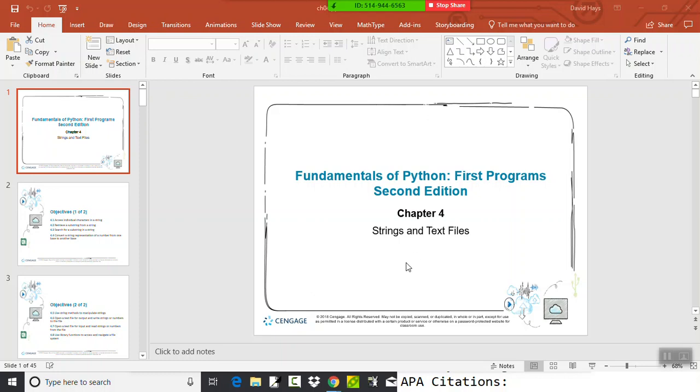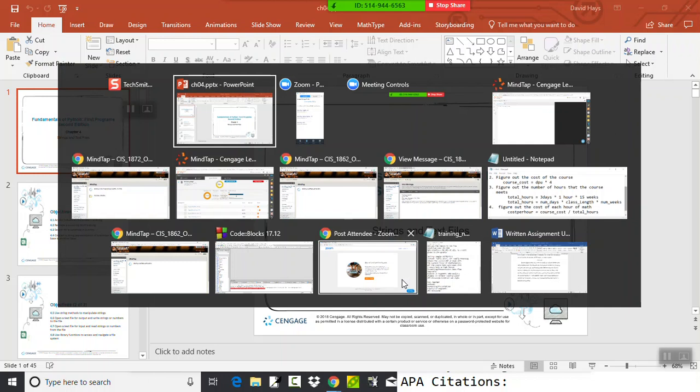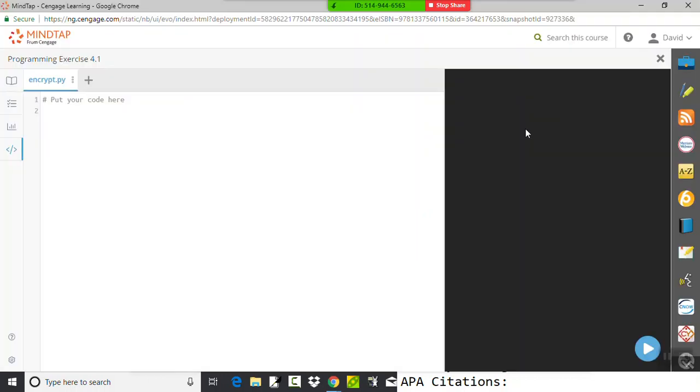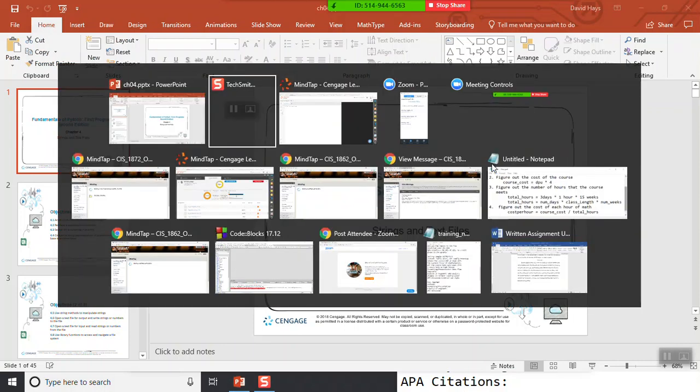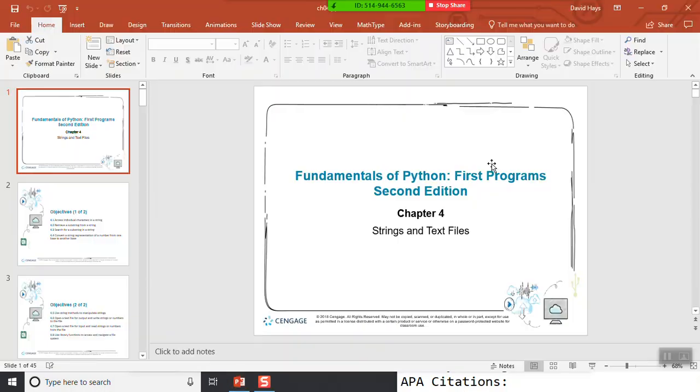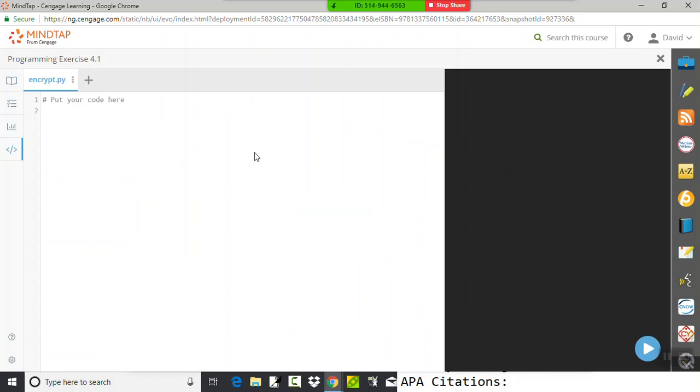Let's take a look at this next chapter. This is strings and text files. And let me get code here. Okay. This just doesn't have anything to do with exercise 4.1. I just picked this out so I could have something to work with.